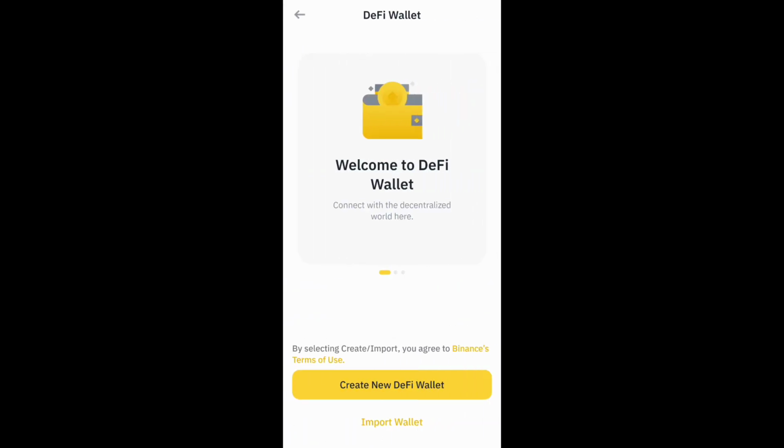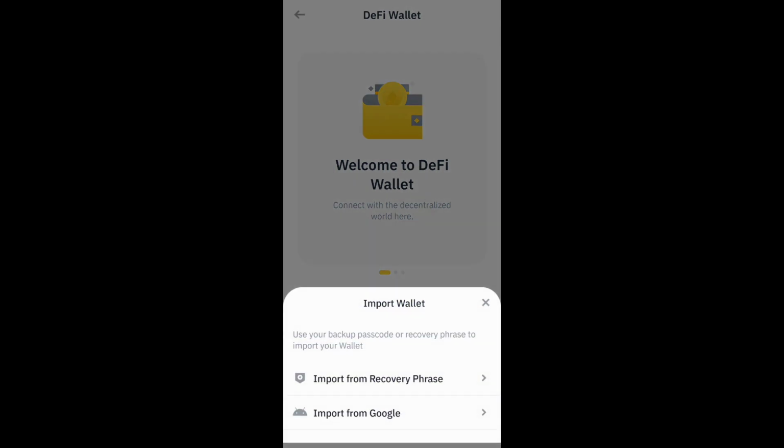activate. Okay, you have two options here. If you do not have a Trust Wallet or MetaMask wallet account, you can create. But if you already have a Trust Wallet or MetaMask wallet account, just import your wallet. We will click import wallet. Then it needs the recovery phrase.